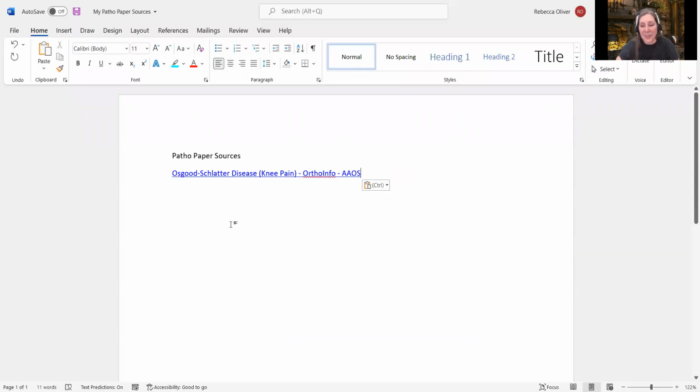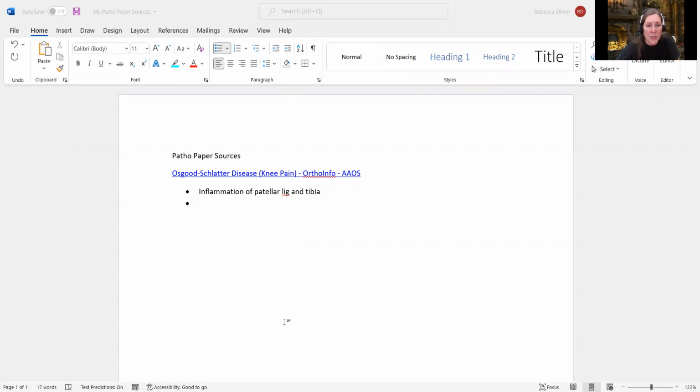Now, the reason why I like to do this is because I can just click on that. It's a link and it'll take me right back to that web page if I want to read the article again and get some more information out of it. All right, so I'm going to put a bullet here, and I said it was inflammation of the patellar ligament and tibia. I'm going to find some more information that's going to help me flesh that out. Let me see if there's anything else I want to utilize from there.